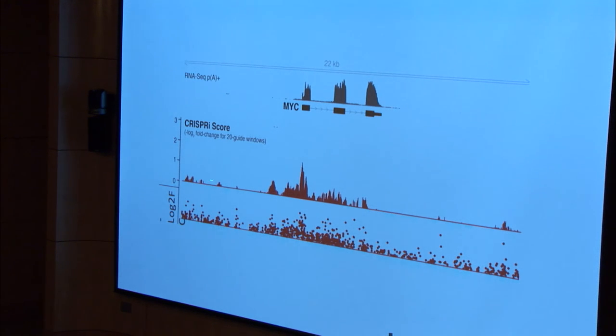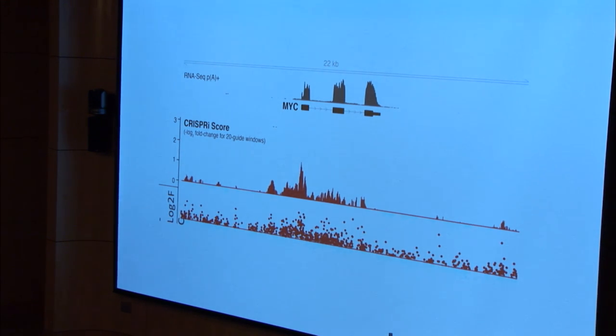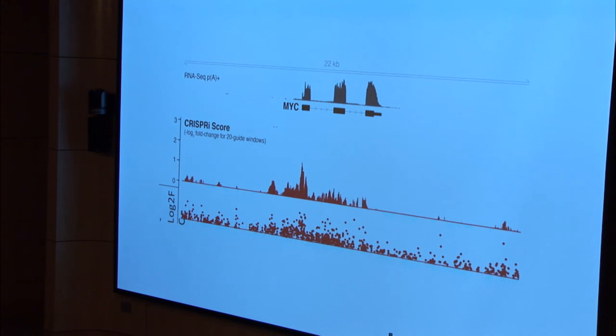And so here we've simply averaged 20 adjacent guides and created a CRISPR-I score, and we can see discrete peaks of scoring, and we've compared the scores in each of these 20 guide windows to both non-targeting guide RNAs as well as guide RNAs that target regions far from any essential genes that we expect not to score in a proliferation screen, and use this to call peaks. And importantly, the MYC TSS and promoter itself are one peak, this would be a positive control, as well as a previously described MYC enhancer just upstream.